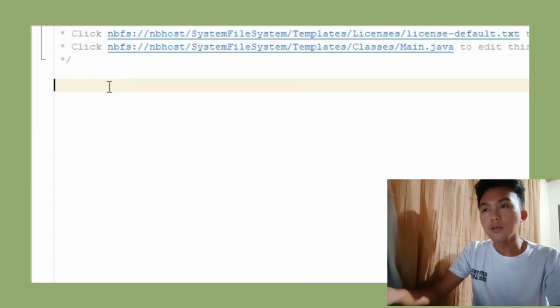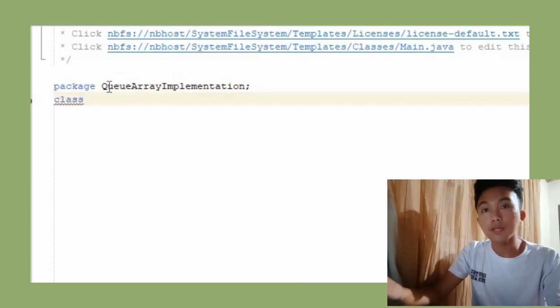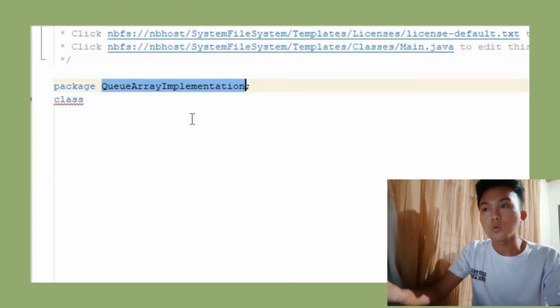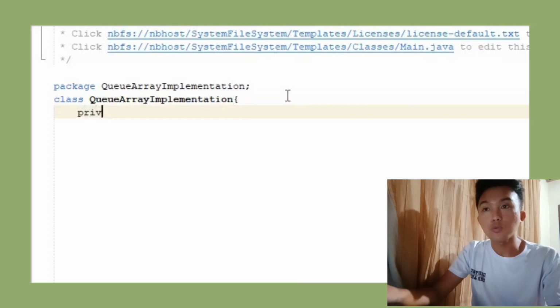So karon mag-open ta sa NetBeans and then mag-buhat tag class. Karon mag-start tag sa class, ato siya pangalan og QueueArrayImplementation. So kani nga part kay nag-contain siya sa pag-implement para sa queue.